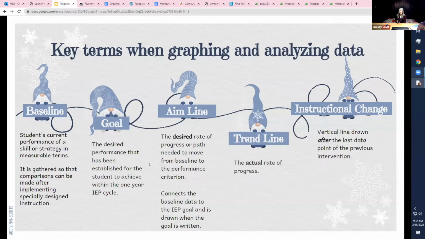Sometimes you don't want to see things like "Emily is doing okay in reading," and "she will improve her reading to," because you cannot measure those. The words improve and increase, you cannot really measure those. So we want specific levels and numbers of where the student is. And the reason for a baseline is it's gathered so that comparisons can be made after implementing that specially designed instruction.